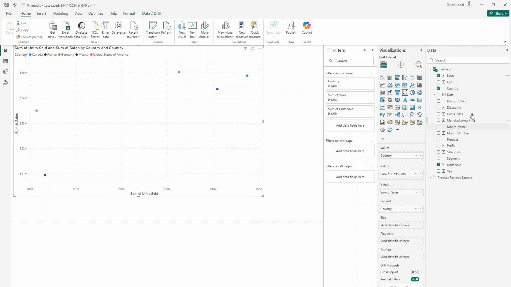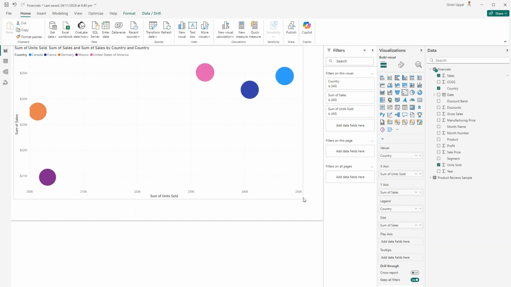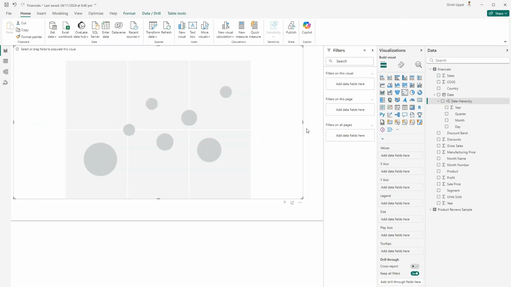Now size depends on what parameter you want. So if I put size as sales, depending on the sales, it will show you that bubble over here, or maybe I'll just say units sold. So depending on the units sold, it will increase or decrease the size of the bubble. So in the new sheet, I have the scatter chart.